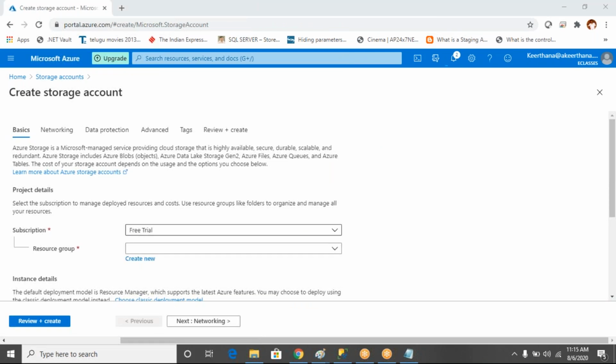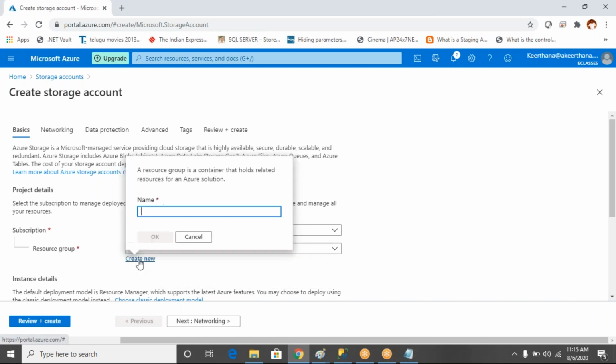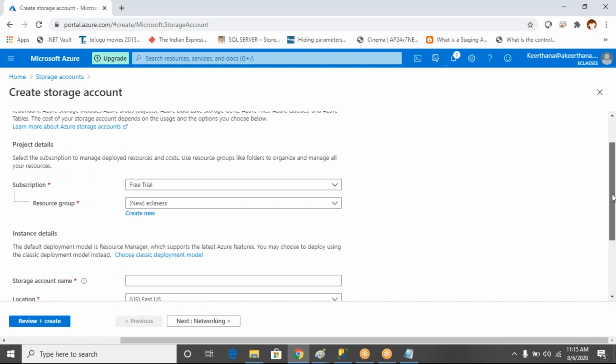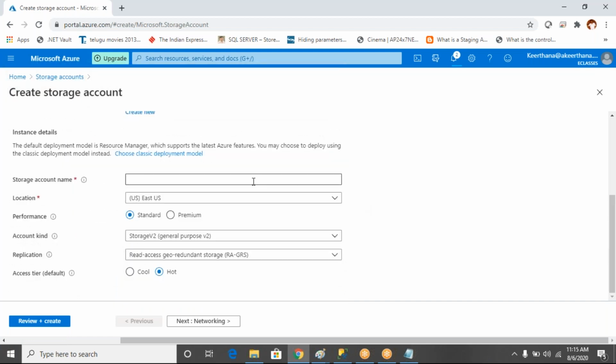Whenever you are creating any resource, you have to choose the subscription under which you are trying to create it, and you need to create a resource group as well. I'm going to create my own resource group, that is e-classes, and a storage account name. I'm going to name the storage account e-classes storage. You should give all small letters. The data center I'm going to select to store my data is the East US location.